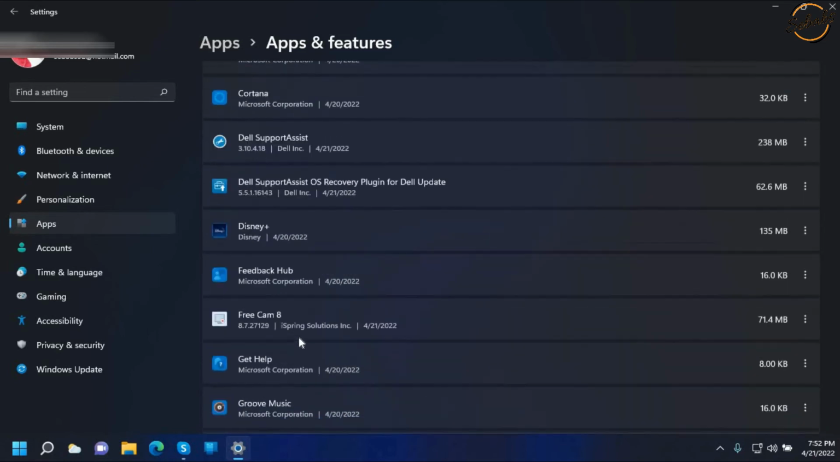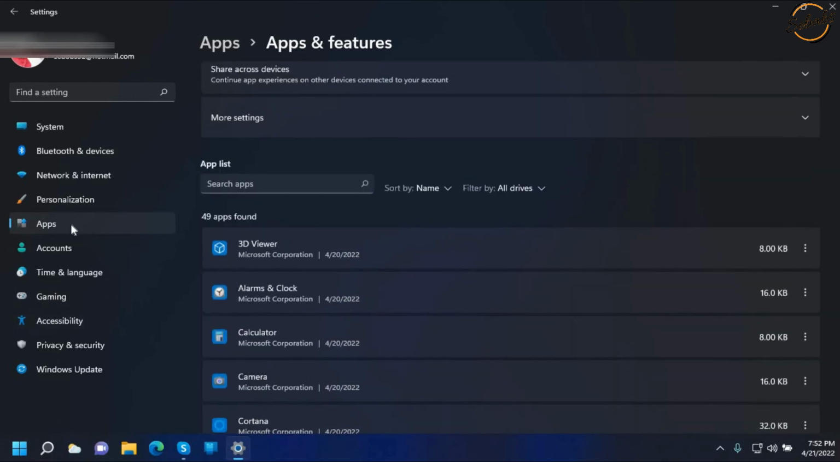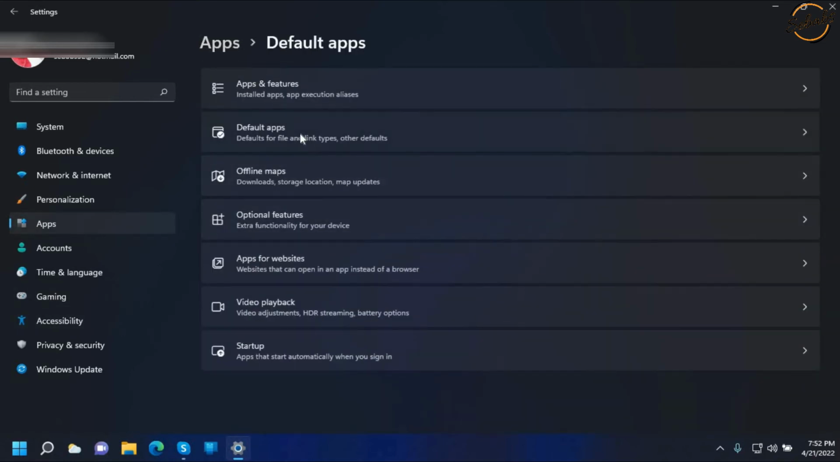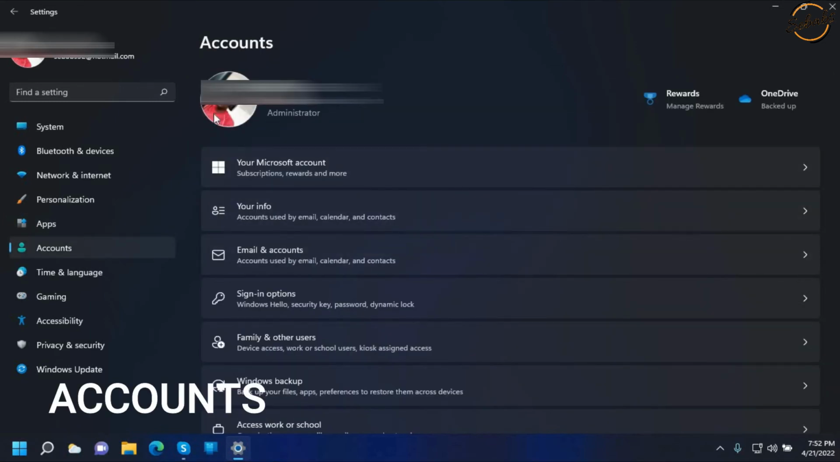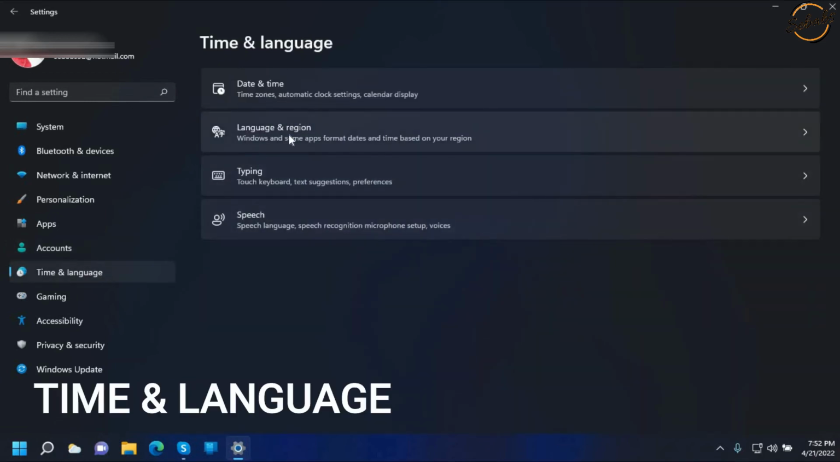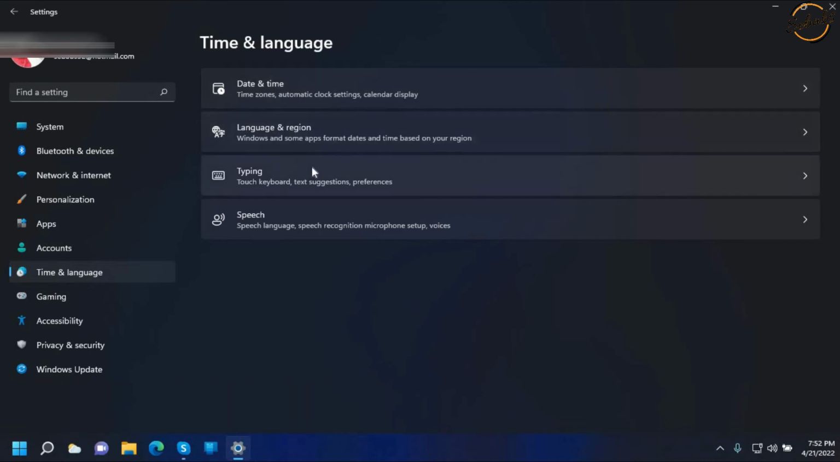Nine apps found, these are all the apps that I have. If I want to set a default app, I just come here and choose it. Accounts: my information as the account owner. Time and language, I can change it here if I want to. Language and region, typing as per keyboard.